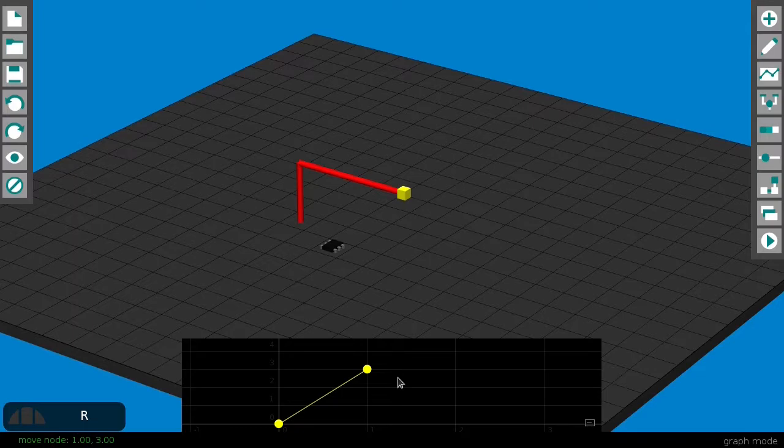It's going too fast. Suppose we wanted to go to the end of the track, but at the same speed as before, which was 1 unit per second. Just move the node to the 3-second mark and run it again.